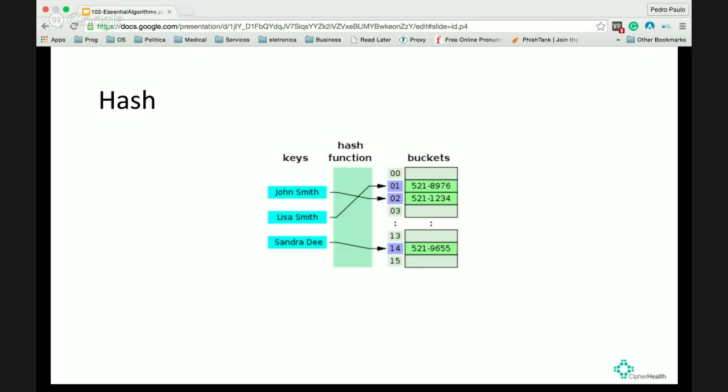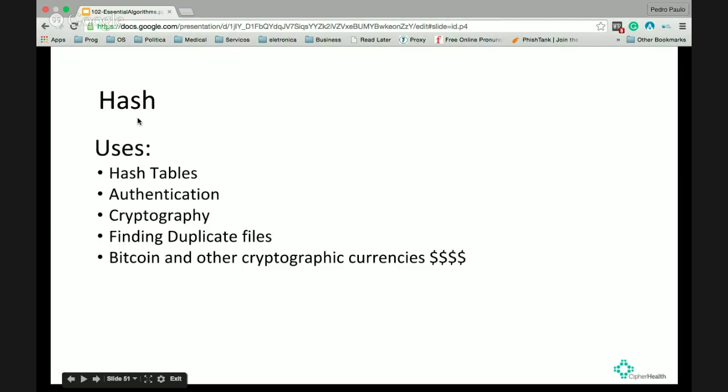So the hash function, it's a function that takes an input and gives a unique, ideally an unique output. Hashes are used for hash tables.